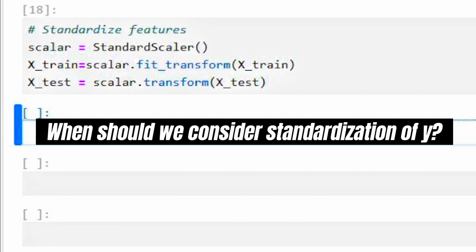When should we consider standardization of y? If y has a large range or is on a very different scale compared to the input features, standardizing y can help the model learn more effectively. If y has a highly skewed distribution, standardization or another transformation, like log transformation, might be applied to make the learning process smoother. If there are multiple outputs, that is, multiple y features, and they are on significantly different scales, standardizing each output can help the model treat each output with equal importance during training.